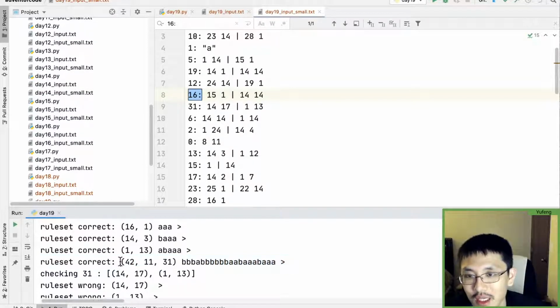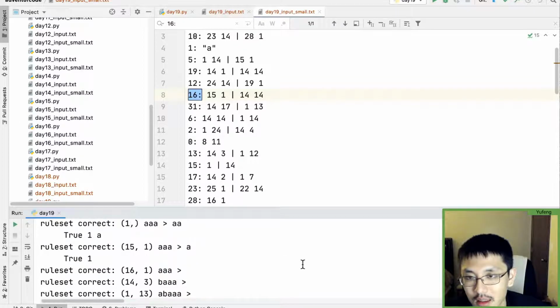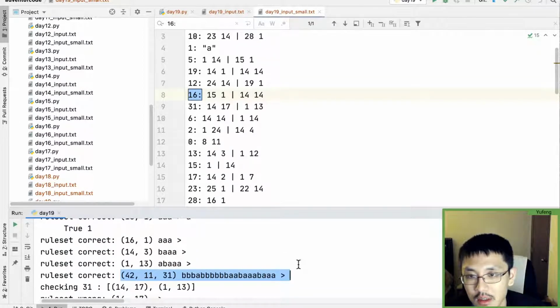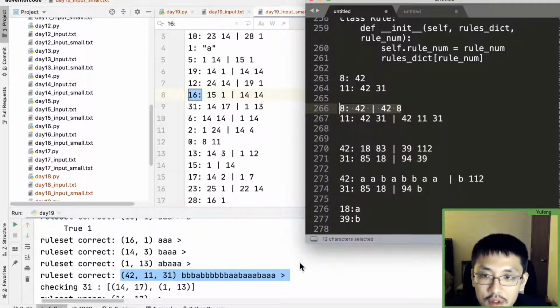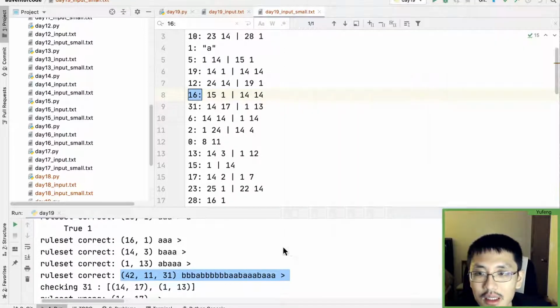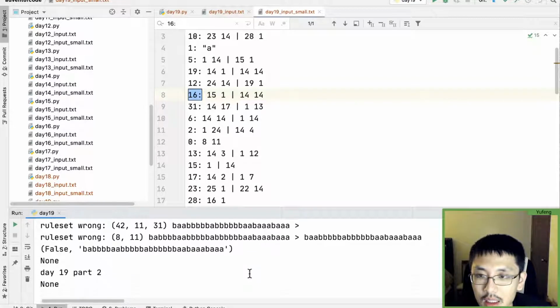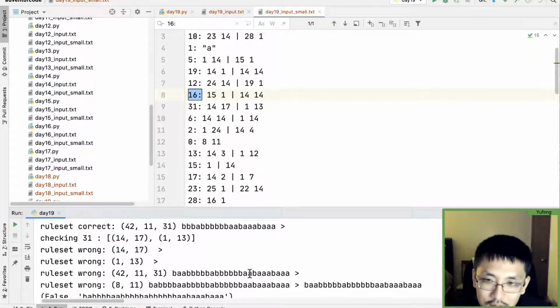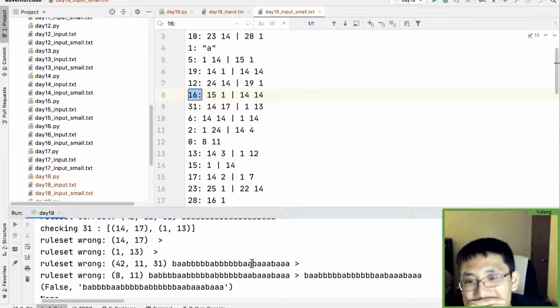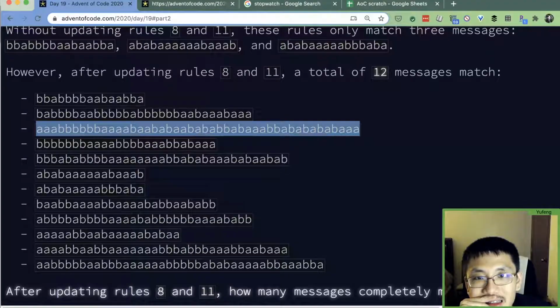So it's saying rule set correct this whole thing. So it unrolled this whole thing, which itself, remember, is 11, right? 11 can be either this or that. And so by saying that this is correct, what it really is saying is 11, which was probably part of a previous 42, 11, 31. Now it's going to check for 31. And so that's where it falls over. And so it thinks 12 messages match.